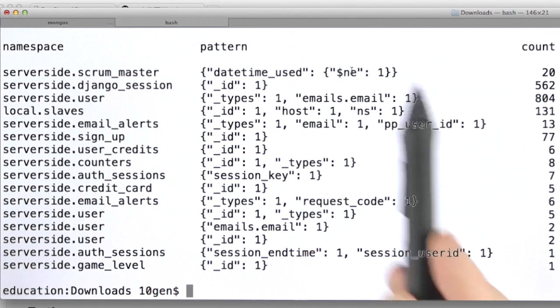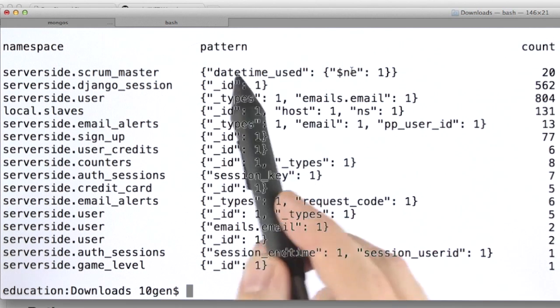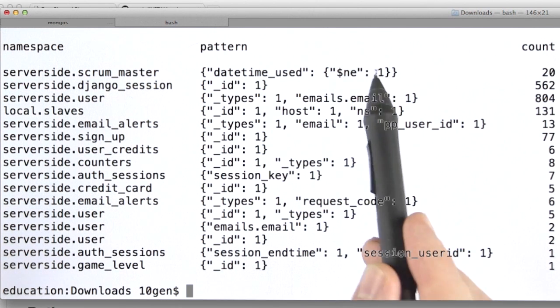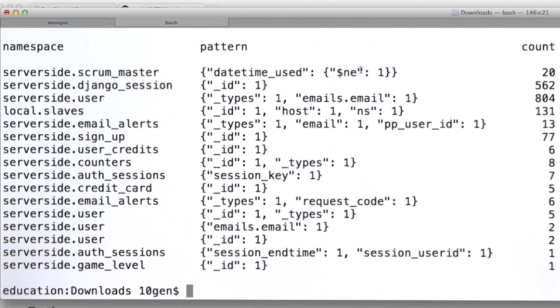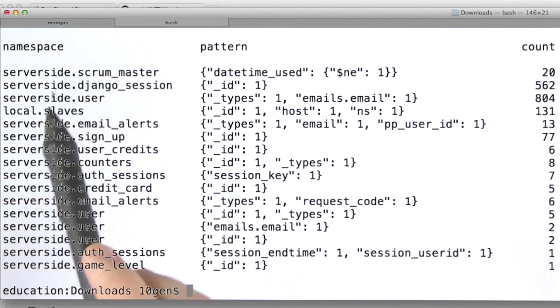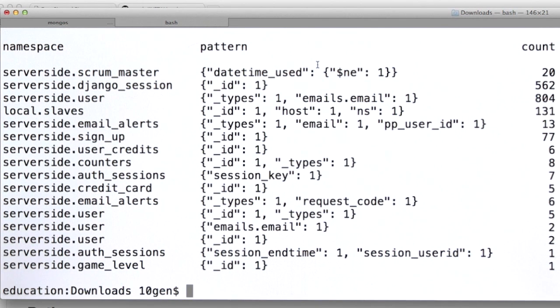So in this case, datetime used not equal to 1. That's not going to be a terribly efficient query from what we know about not equal. So even if it is indexed, it's not going to be terribly efficient. But one of the things that you can use here is these sort of top 10, top 20 type lists on a large log file to see where the time is being spent. What do I mean by that?